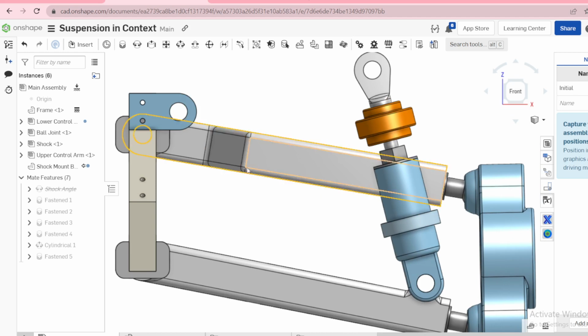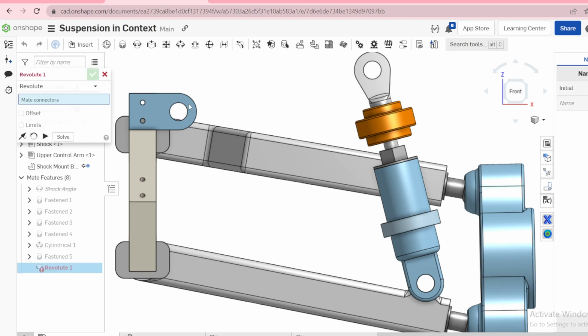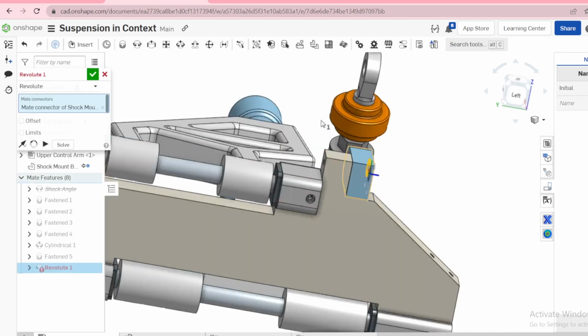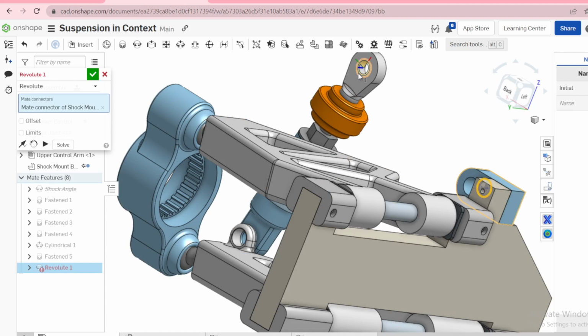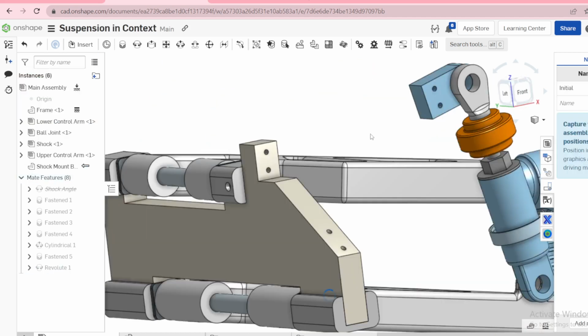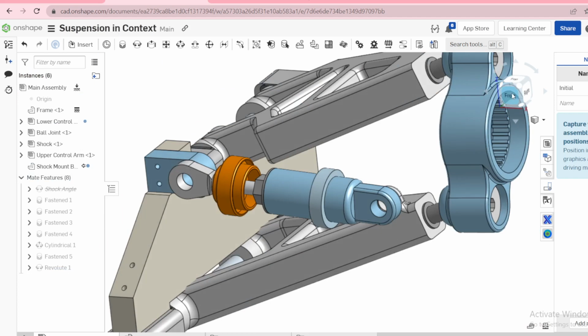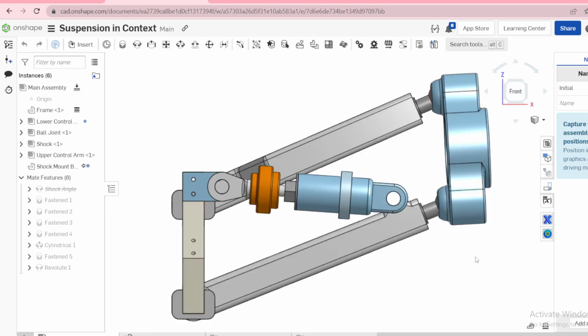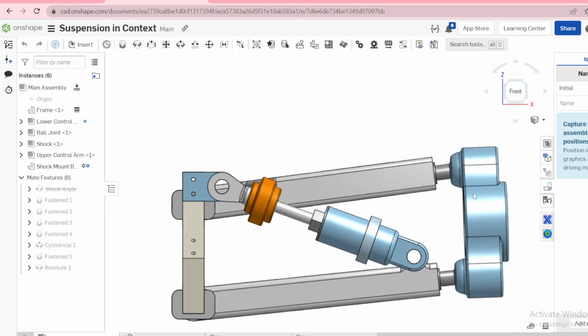Okay, then move the shock away from the bracket. There we have done. Then we want to mate the shock mount bracket using a revolute. I want to make this one here to this using a revolute, like that. You can see now I can move easily. I can move easily now.